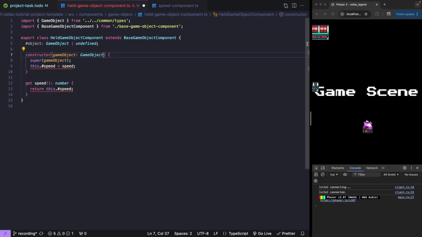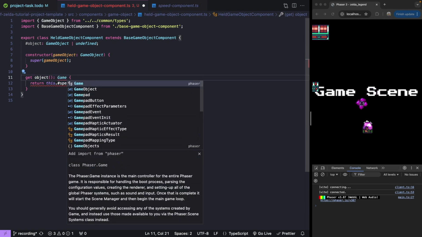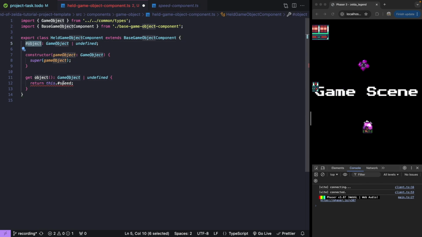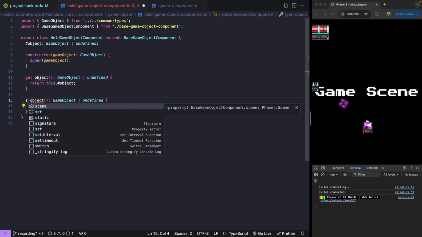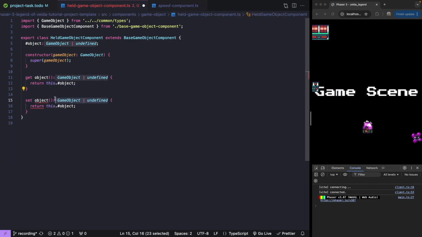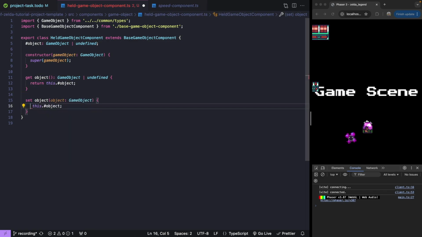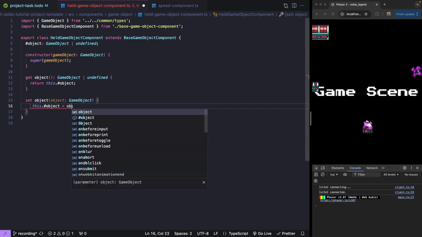For our constructor, we'll get rid of speed. Now for our getter, we'll get our object. So this will return our game object or undefined. And now we'll return our private property. Now we'll want to add a setter so we can update our object. So we'll copy this, let's paste it. We'll change this to set, get rid of our return type. Now we'll have our object, which will be our game object. And so we'll do this.object will be equal to that object.